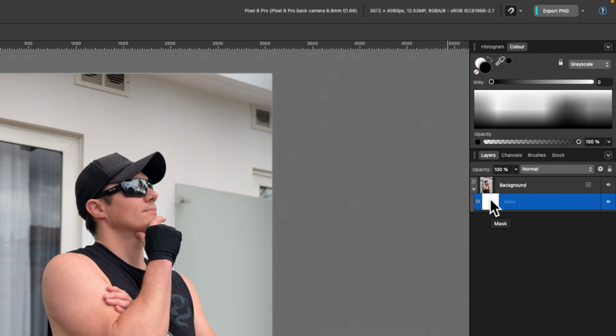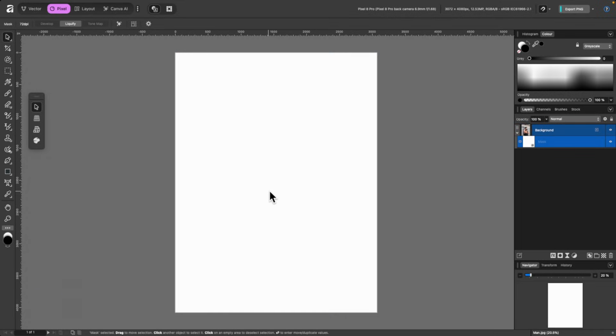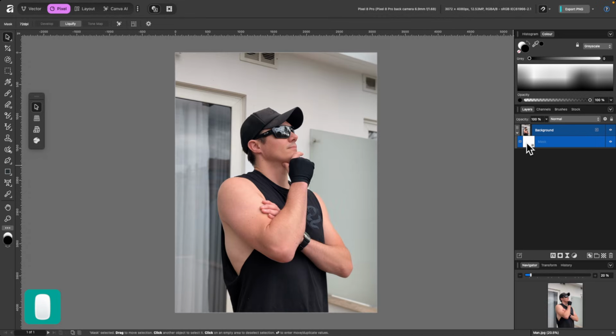So I'm going to hold down Option or Alt on the keyboard and click on the layer mask. You can see everything is white. And like I said earlier, white reveals, black conceals. So if I go ahead and hold down Option or Alt on the keyboard and click it again, you can see that the whole image is revealed because obviously the mask layer is white.